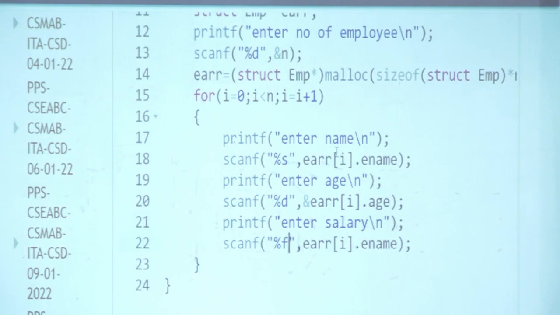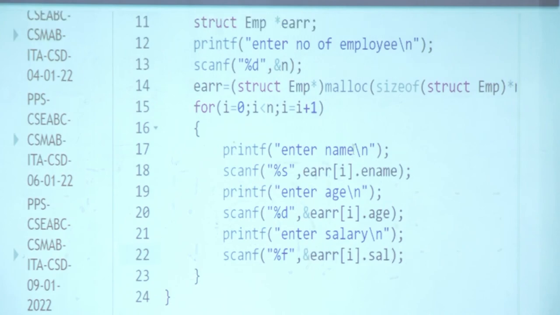Percentage f, ampersand of sal. Are we done? This will read the salary, right? Does everybody have this code? Yes, sir. Okay. I'll give you a couple of minutes, maybe 5 minutes. Complete the code to give me the maximum salary. Understood?